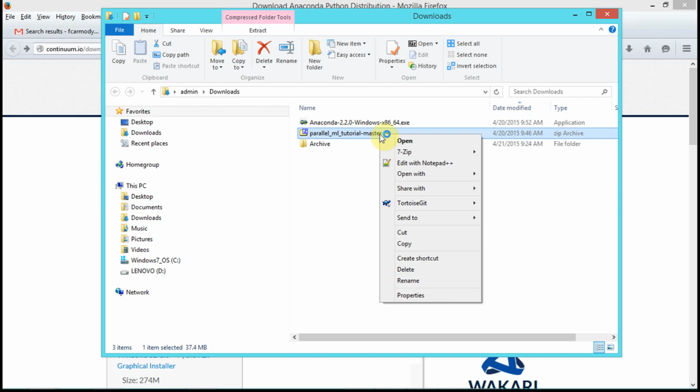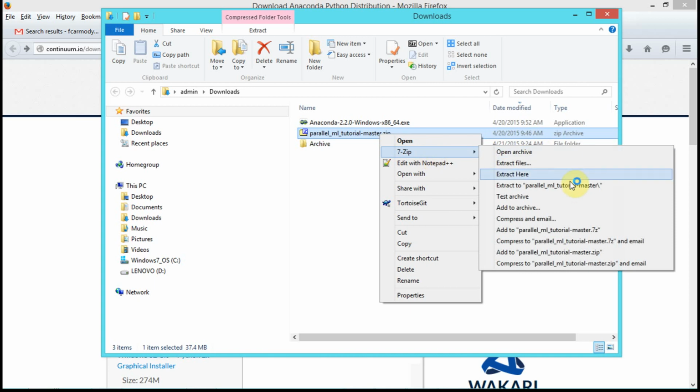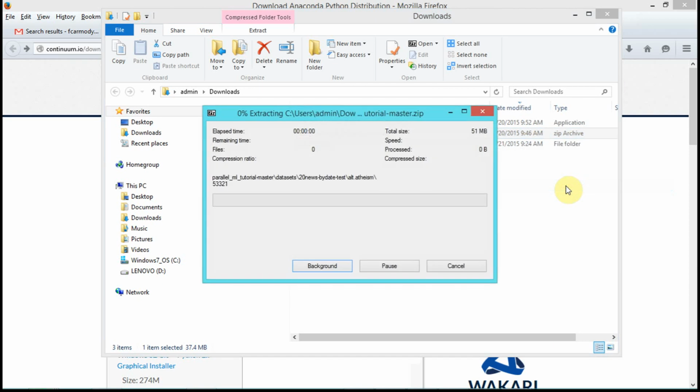Okay, so we right click on it, we go 7-zip, and we go extract to, and we just choose this. It just creates a folder name based upon the name of the zip file. So we right click on the zip file, go 7-zip, extract to whatever the name of the folder is. All right, and it's going to do its thing.